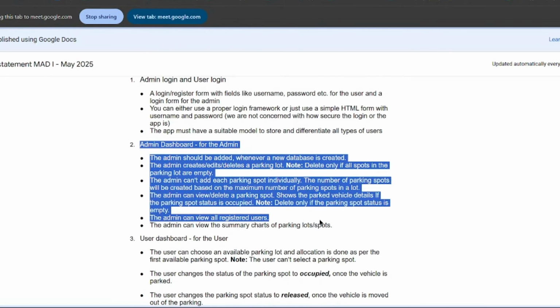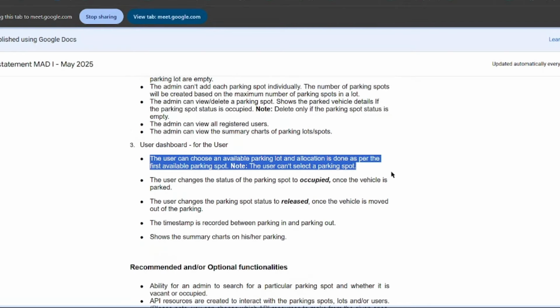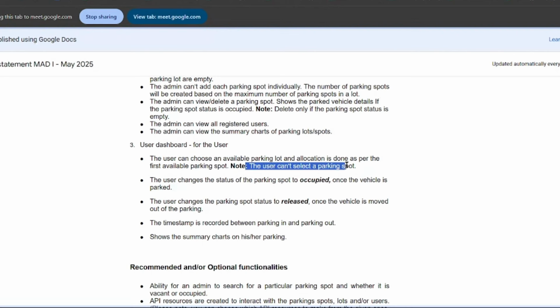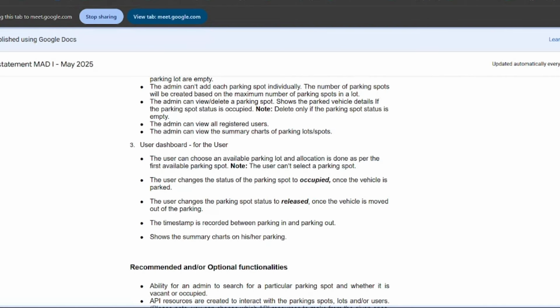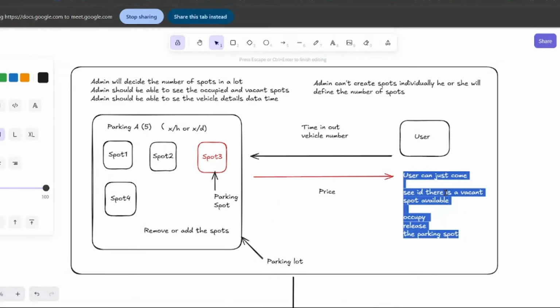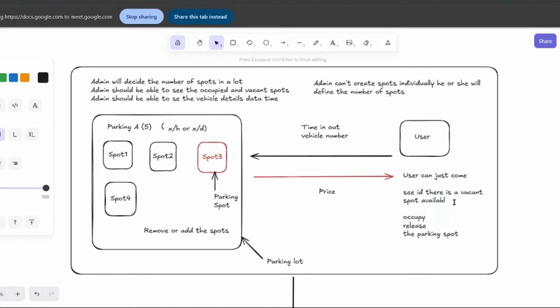Okay, so admin is done. The user can choose an available parking lot, and allocation is done as per the first available parking spot. The user can select a parking spot. Okay, so here is your query solved. The user can just see if there is a vacant spot available in a plot.